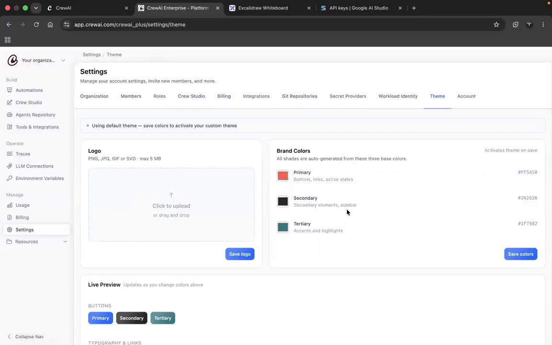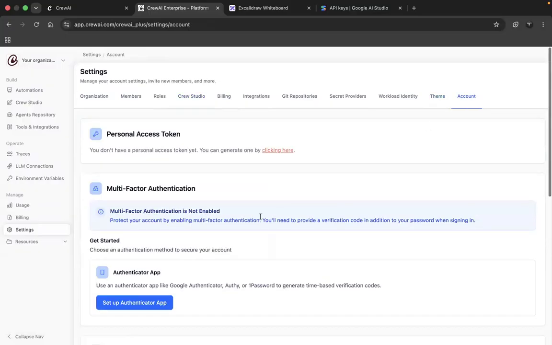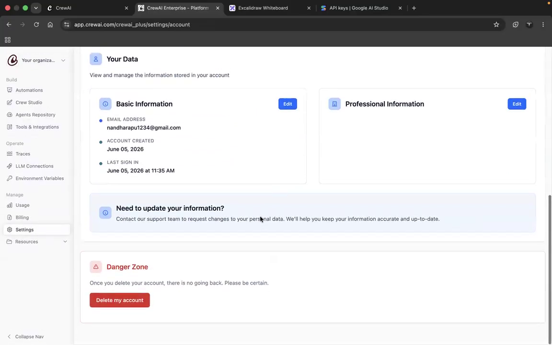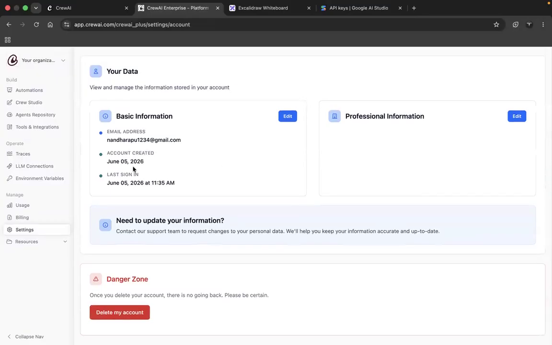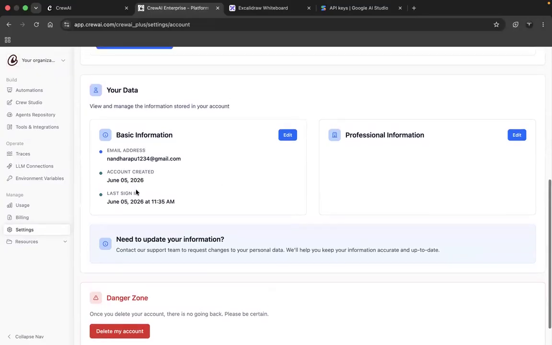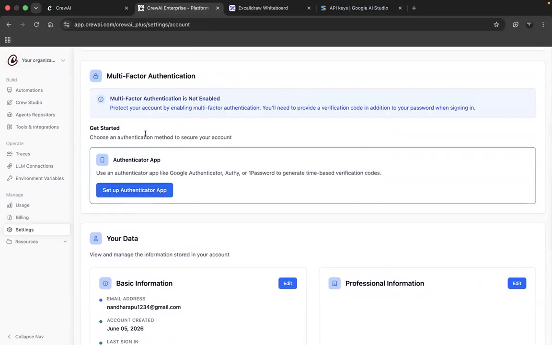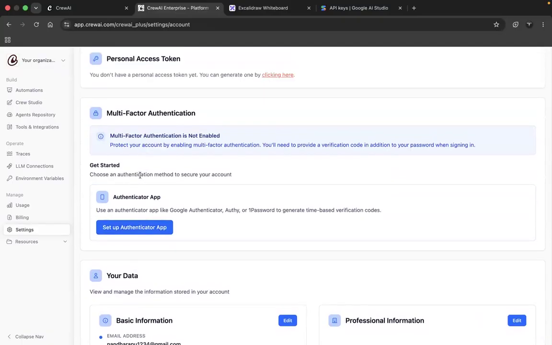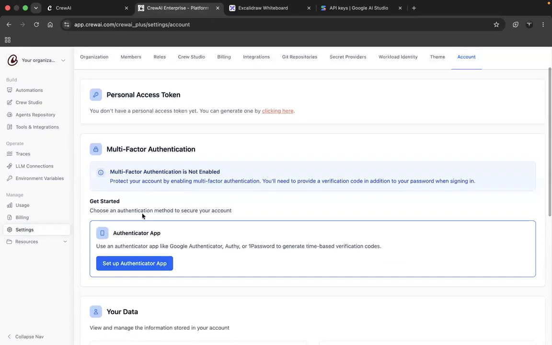Theme means you can change the theme, whatever theme you want, and the logo PNG if you need to keep any logo. It's just one thing. But this account section, you should be very careful, guys. The careful means nothing. It's just account created when, last sign in when, and this is just info. If anyone is trying to authenticate into your app, you can provide your authenticator app login as well.